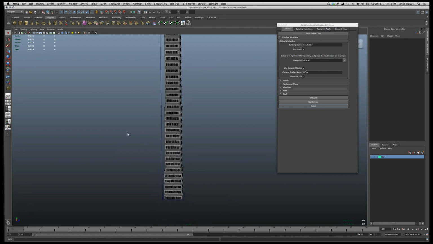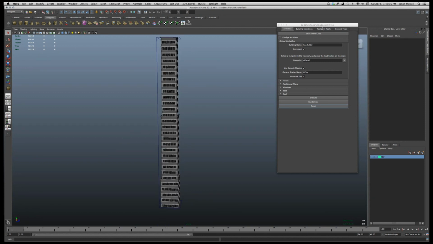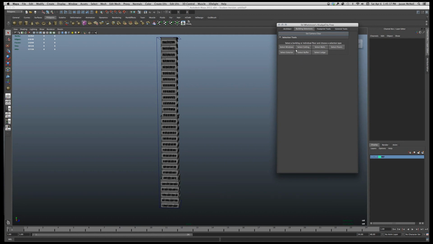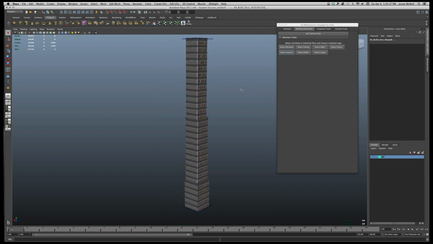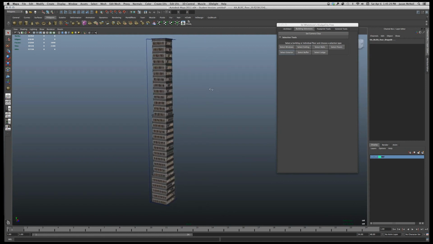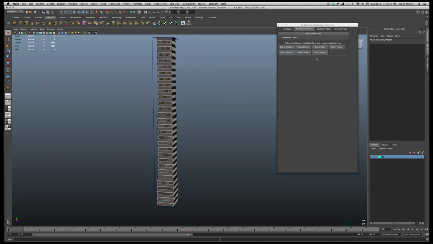So like I was saying before, if I want to, I can go to the building selections now and select just the windows, and make sure my building is actually selected and say select windows. And there it is, all the windows selected. And I can actually go ahead now and assign a material to it or something like that.